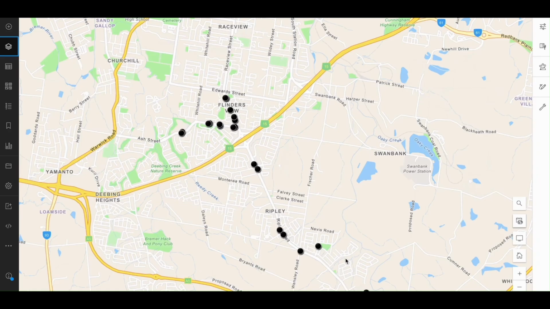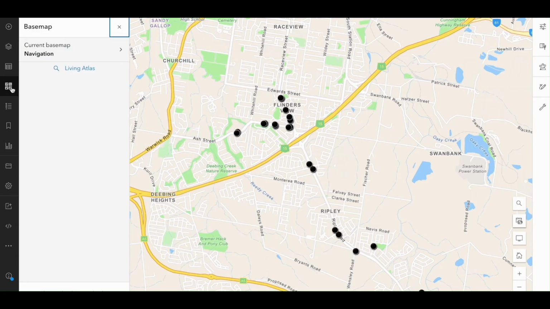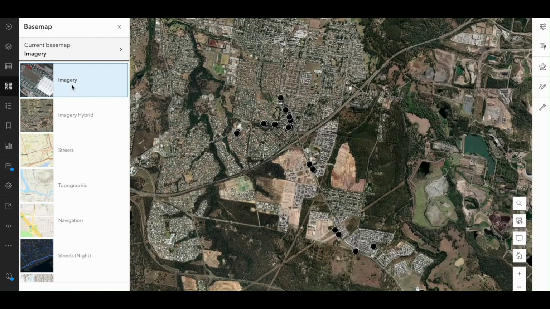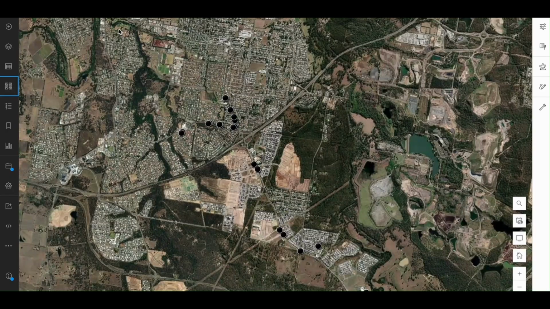So firstly, I need to change my base map to imagery. I go to the left-hand side, 4 buttons down, click on base maps, wait for them to load, and click imagery. Once I've got my imagery, I can start my analysis.